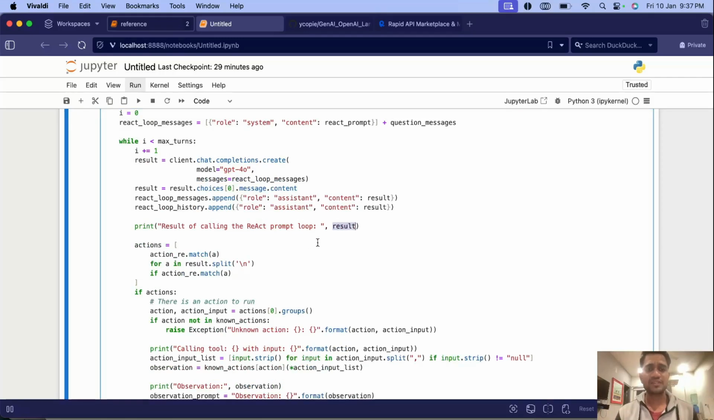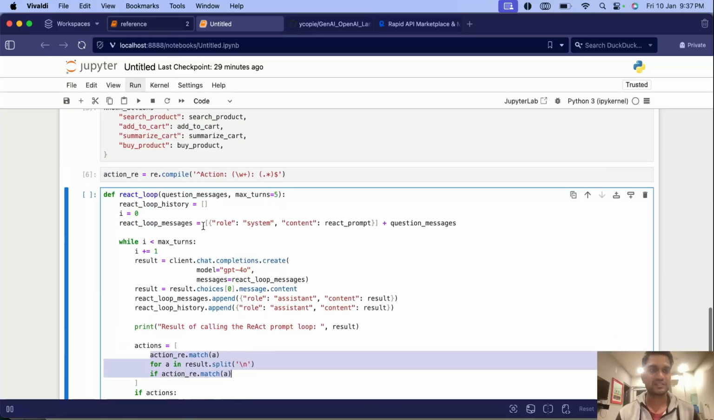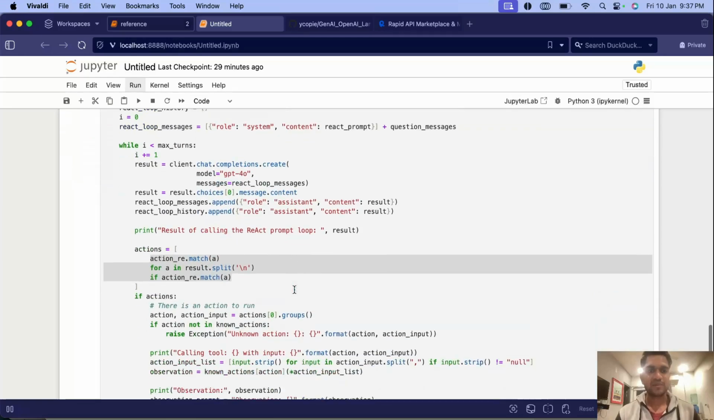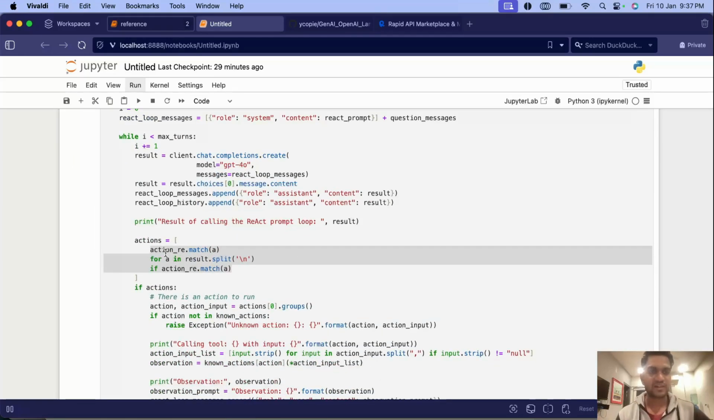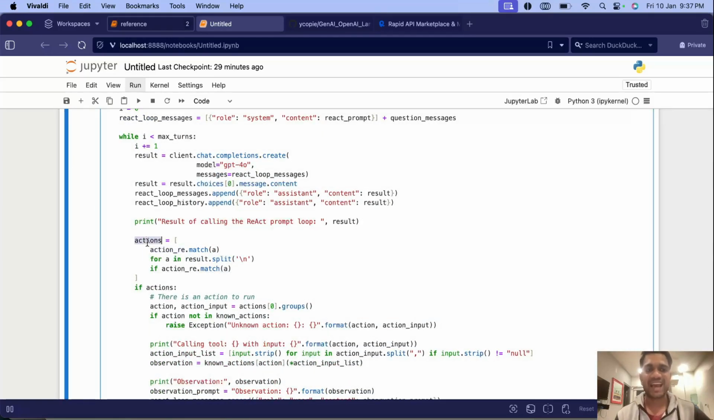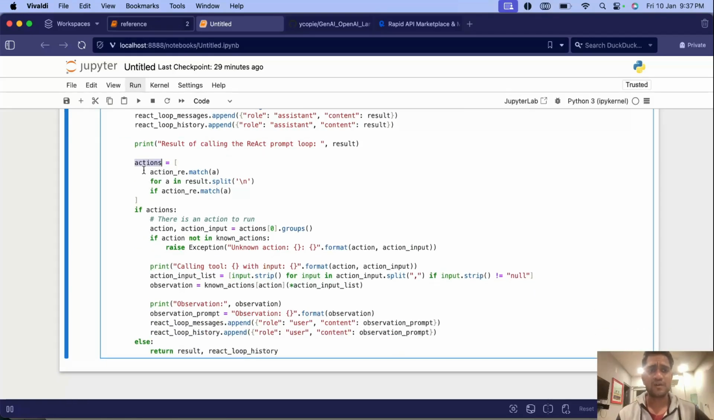And now what we'll do is take this result and run it through the regex that we have defined. We'll pass this result and match it through this regex and get the actions. Now, if there are actions, only then we worry about observation, else we will return this result as it is. If there are no actions, maybe the loop has ended, maybe the LLM has said, okay, this is the answer, and we return this answer as it is.